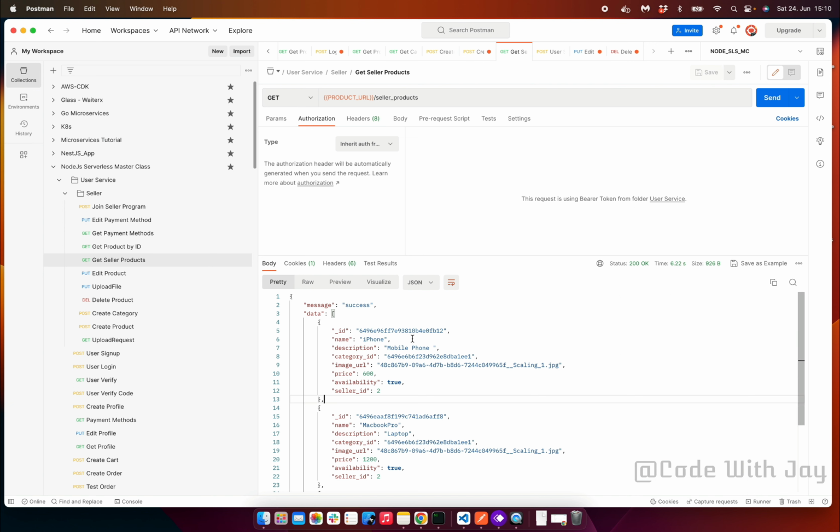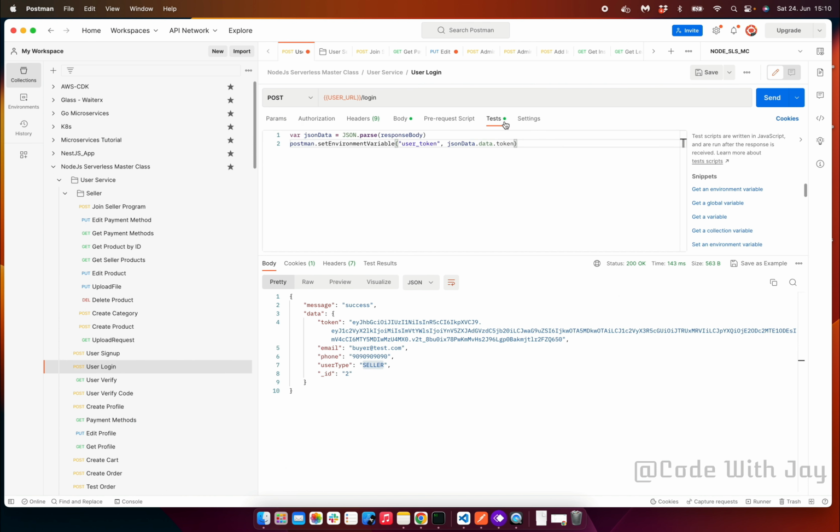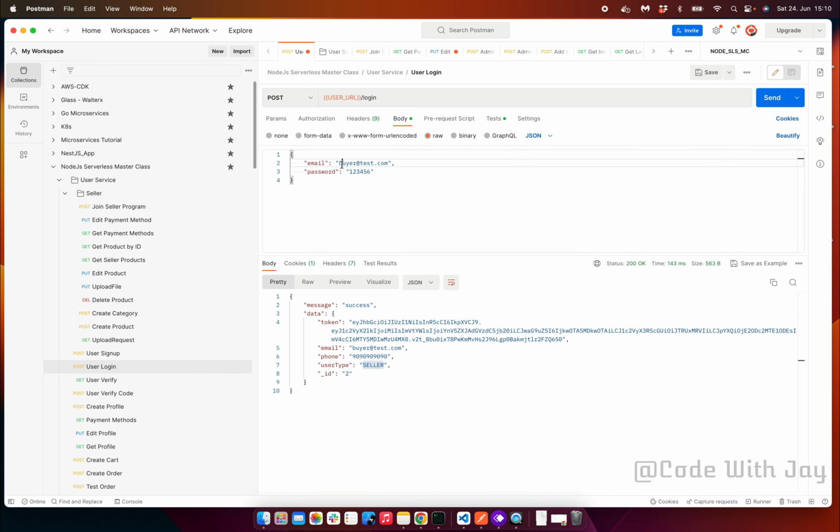But one more use case we need to check out is whether, if that specific product does not belong to that owner, how it will behave, right? That is the use case we need to check out. So let's try to log in as a different user. Go to user login, and here in the body we are going to use test. All right, so this is also a seller. Let's try to edit this product information from here.